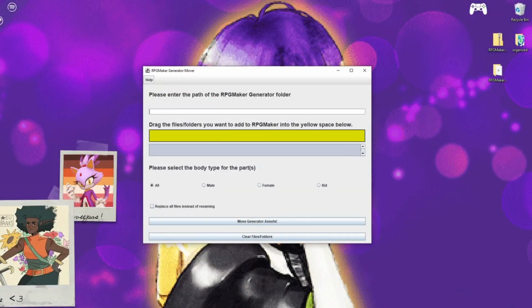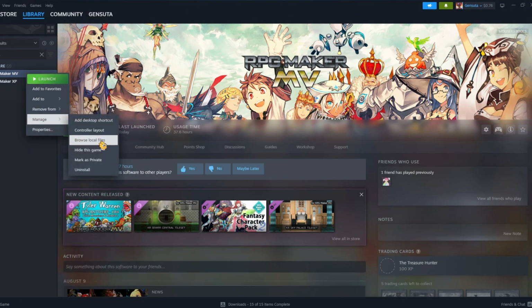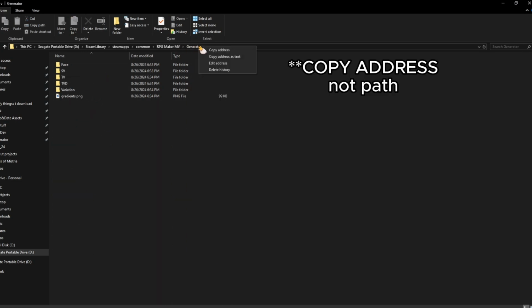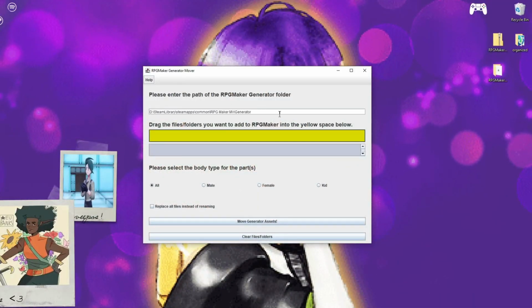So first things first, we need to get our generator folder. Easiest way to do this is to go to Steam, right-click on your version of RPGMaker and click Browse Local Files. Click on the generator folder and right-click on the path right up here and click Copy Path. Now we paste this into our box right here using Ctrl+V and that part's ready.